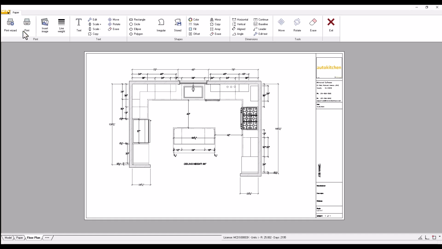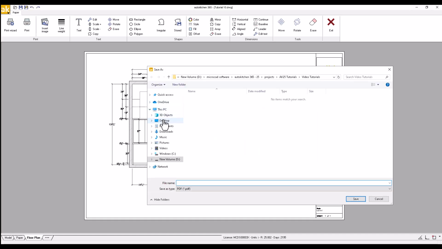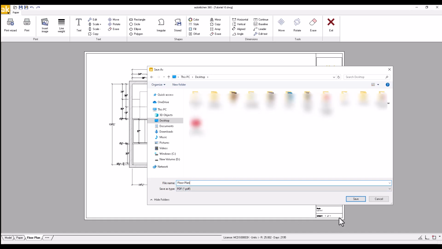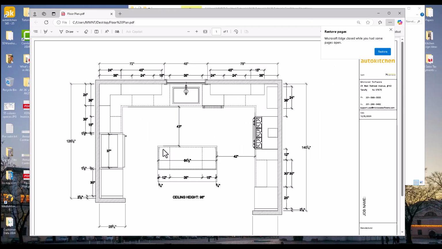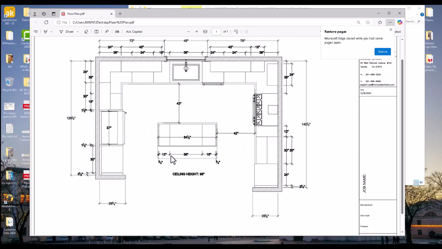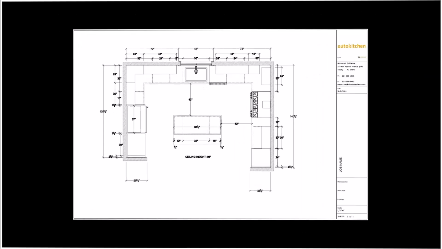Click on the Print button at the top next to the Print Wizard button. In the window that opens, name the PDF and click Save. Make sure you know in what folder you are saving your PDF so that you can easily locate it later on. Once saved, locate the PDF and open it to see the floor plan. This is how it should look.